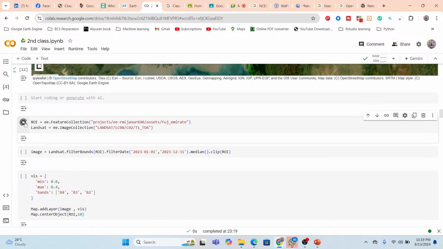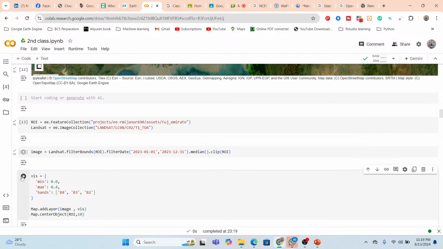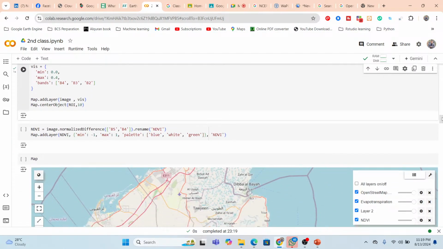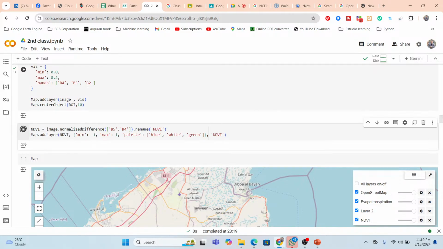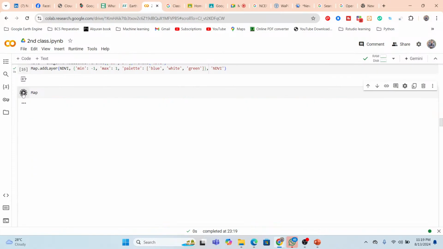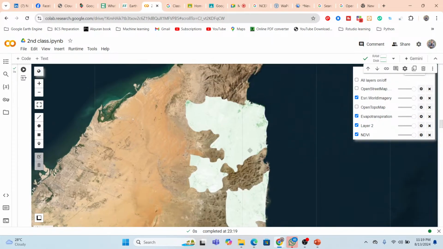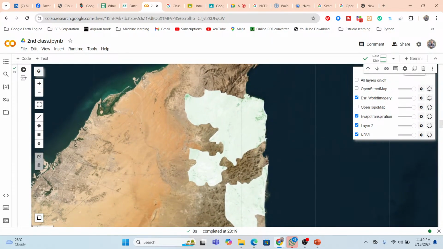As well as you can see, the Landsat imagery we already imported for your study area, Fujairah Emirate. Then we visualize this map. Further, we also make the NDVI for your study area, and run this code. Okay, so this is the NDVI map for your study area. We can get this type of NDVI map.